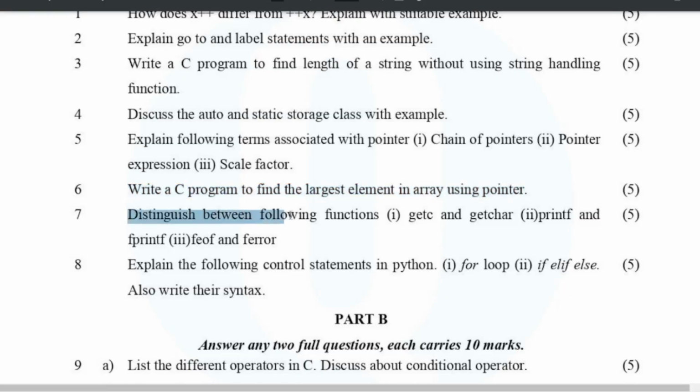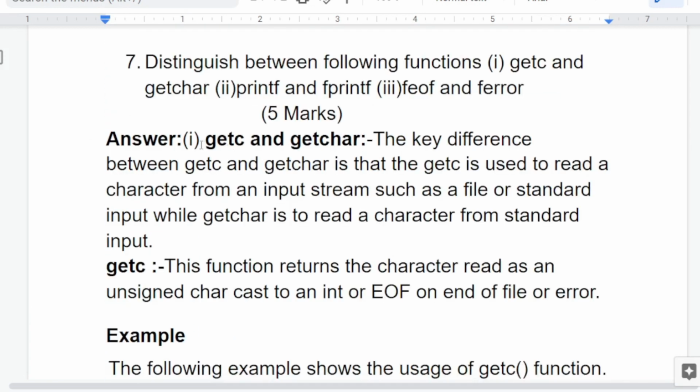Distinguish between the following functions. Number 1, getc and getchar. Number 2, printf and fprintf. Number 3, feof and ferror. It is having 5 marks. So first one is getc and getchar.